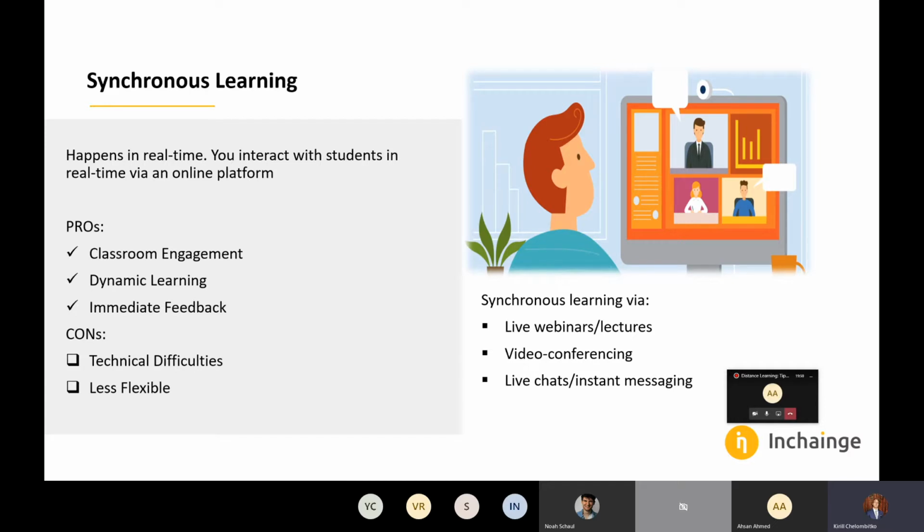But there are some disadvantages, of course, of synchronous learning. Technical difficulties is a major one. For example, especially with everyone working from home, the bandwidth of the internet sometimes doesn't allow for video conferencing, or on certain laptops or within certain areas, certain online tools might not be available, or something goes wrong. So technical difficulty is definitely a thing to consider when choosing to go for synchronous learning.